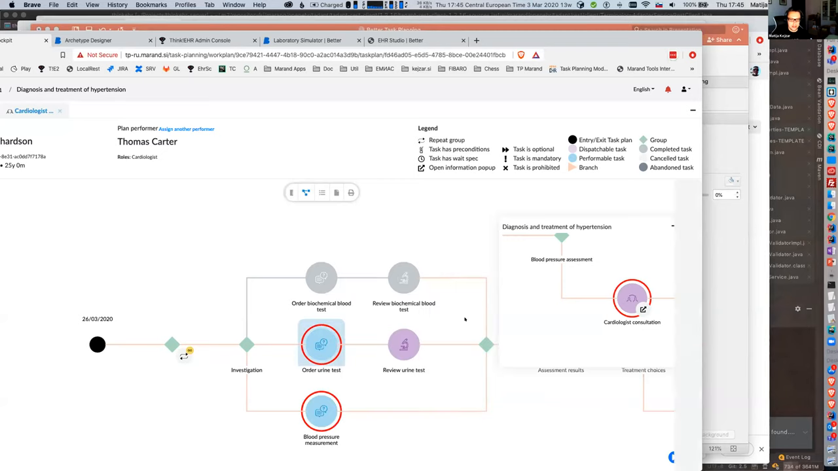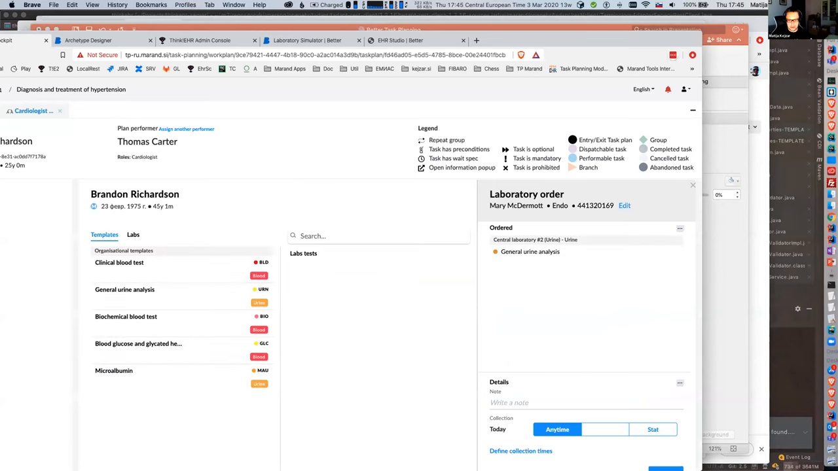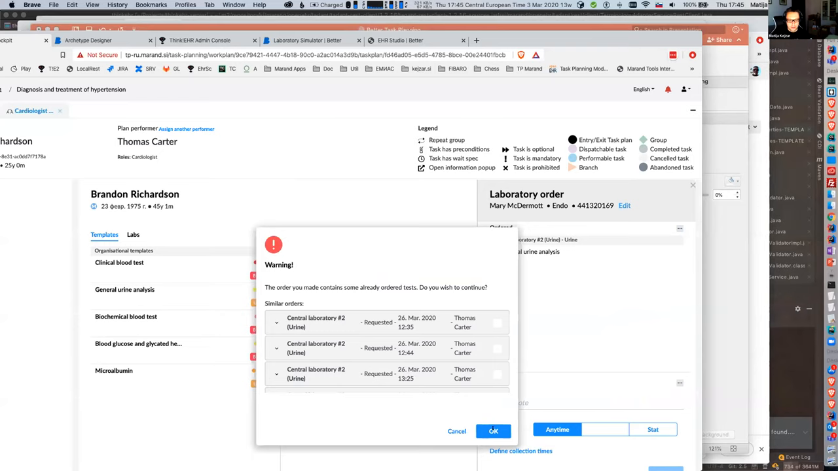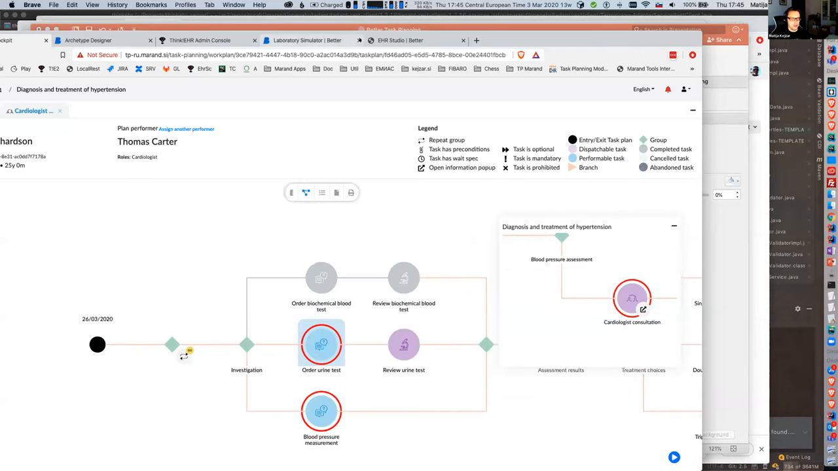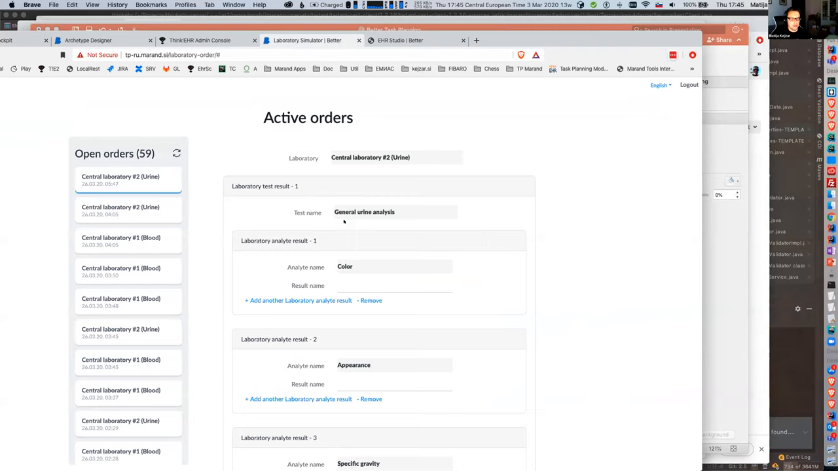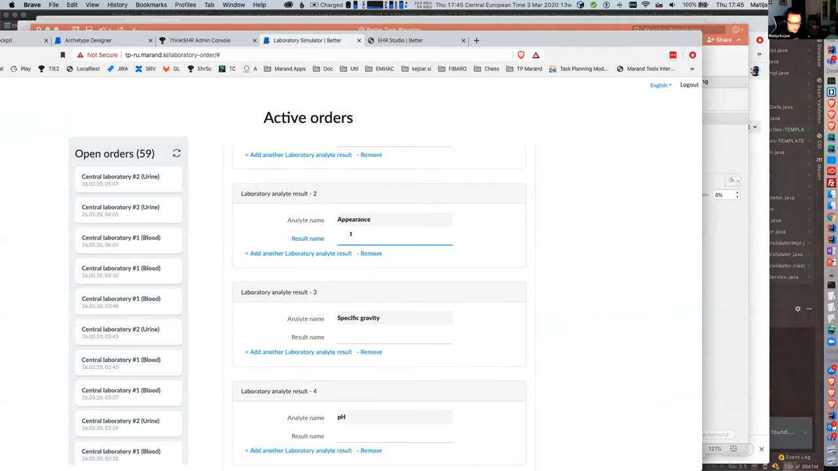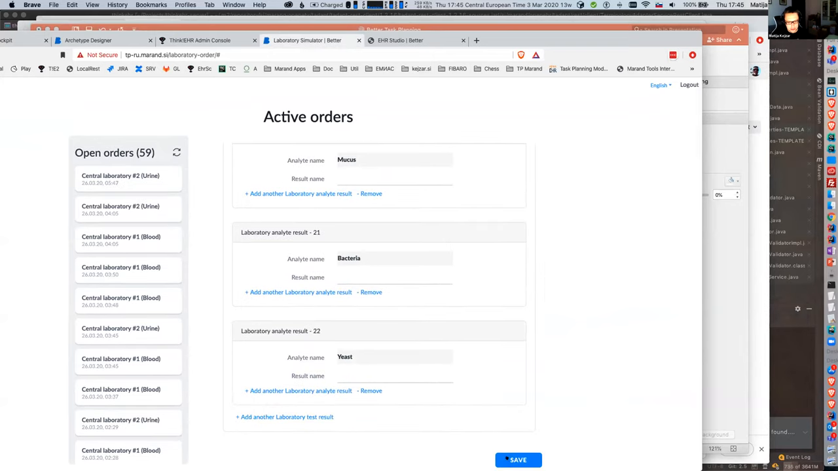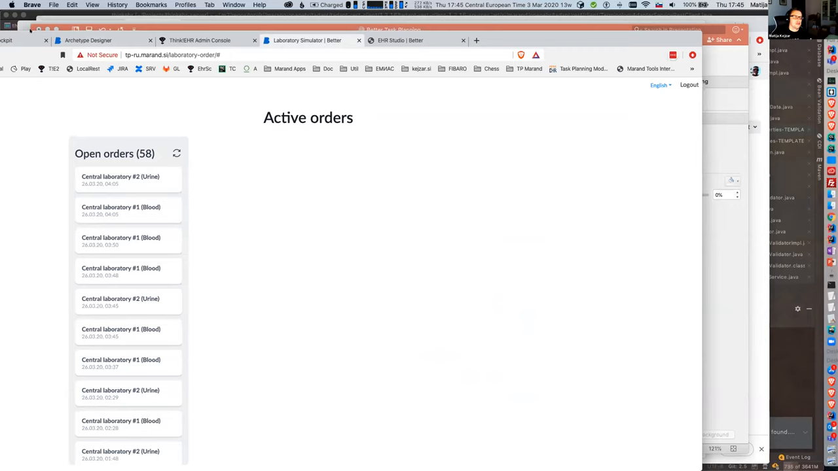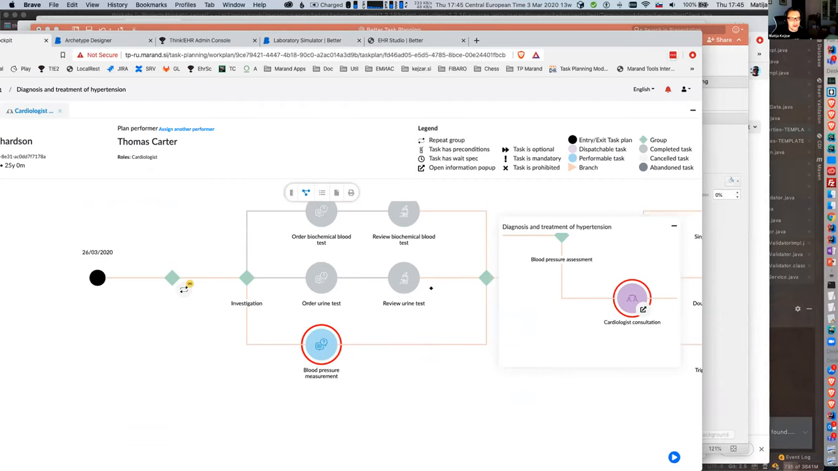You can do the same for another type of test, which is the urine test. We already have everything that we need pre-filled. So if we switch back to our laboratory module, there is our laboratory test. We can just fill in a couple of things and complete. We're not going to fill in the rest, we don't really need it, and fill in this order as well. So if we then return to the cockpit, you will see that now this task has also been marked as completed through the automatic detection of the fulfilled order by the task planning engine.